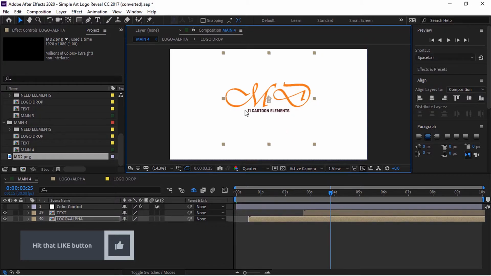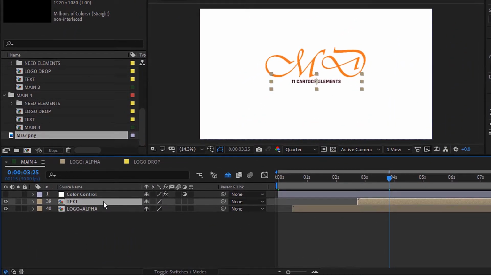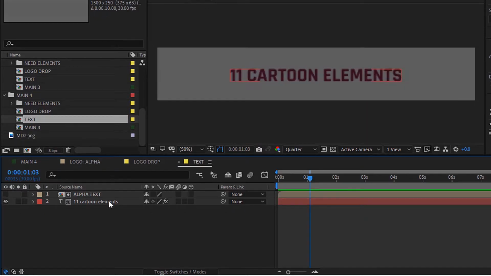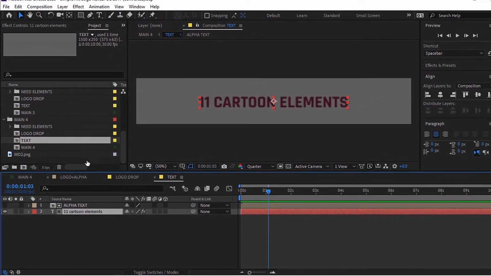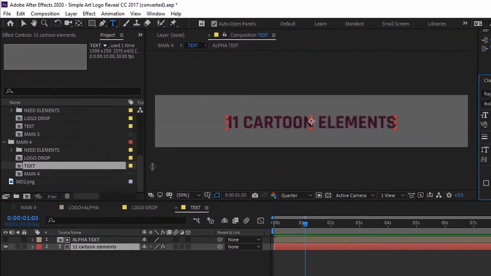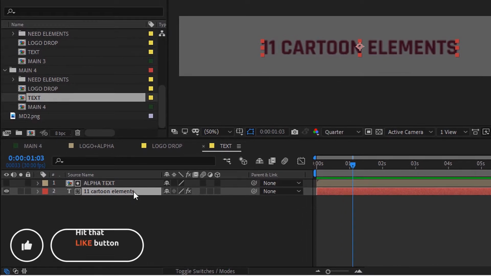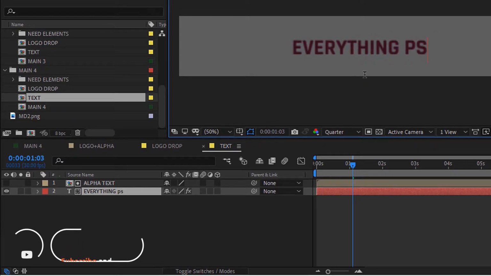Now we will change the text. Go to the layer named text. Open it. Now go to the layer containing the text. Then choose the text tool. Then double-click on the layer containing the text. You will select the text. Now you can write anything you want. I will write the name of my channel, Everything PS.